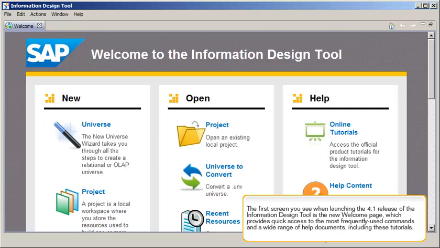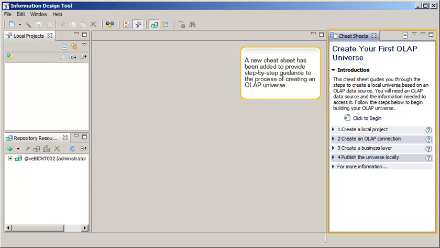The first screen you see when launching the 4.1 release of the Information Design Tool is the new Welcome page, which provides quick access to the most frequently used commands and a wide range of help documents, including these tutorials. A new cheat sheet has been added to provide step-by-step guidance to the process of creating an OLAP universe.